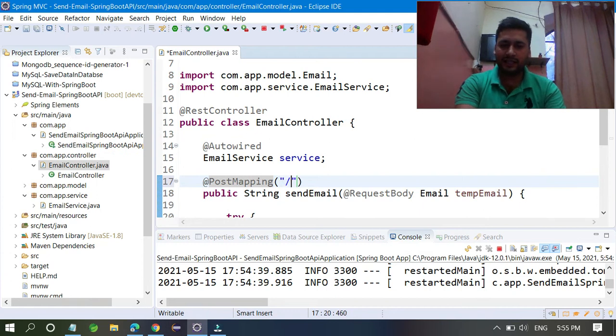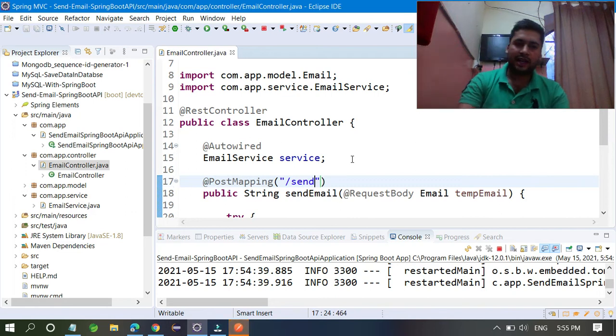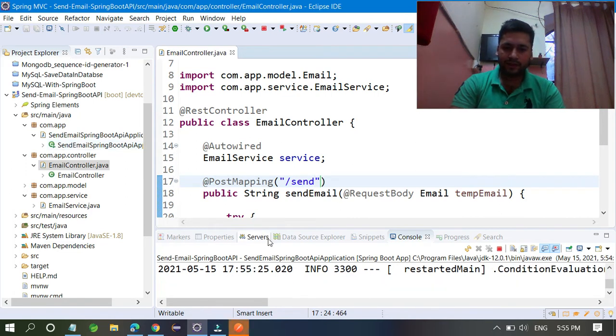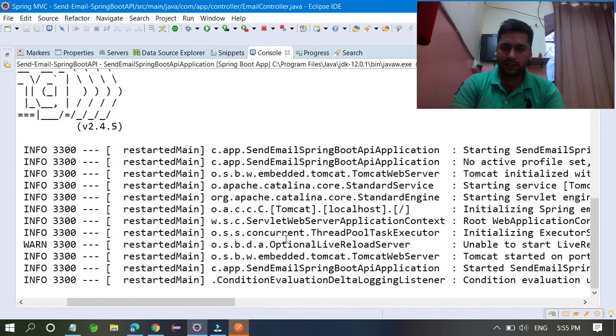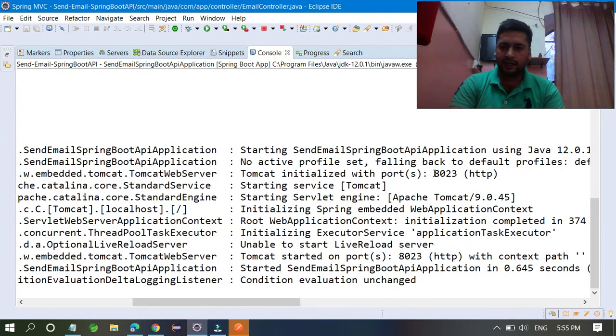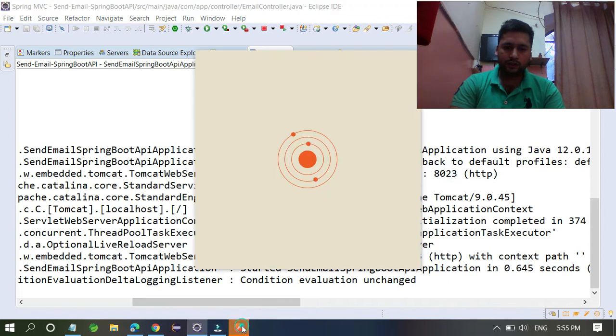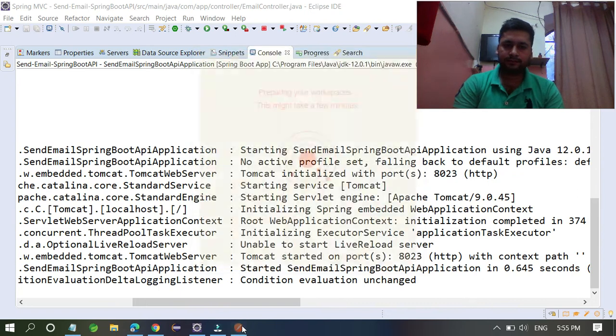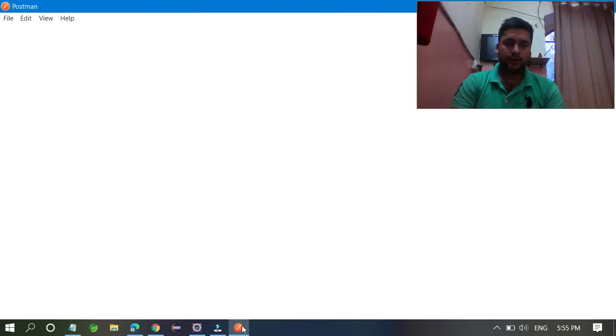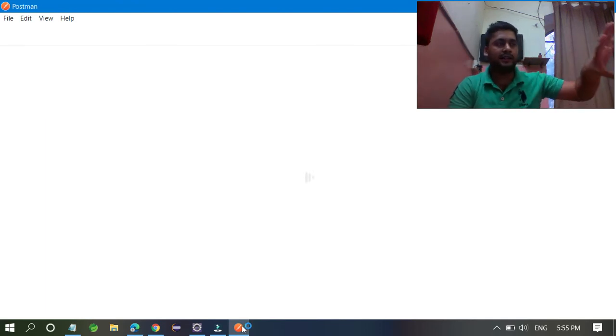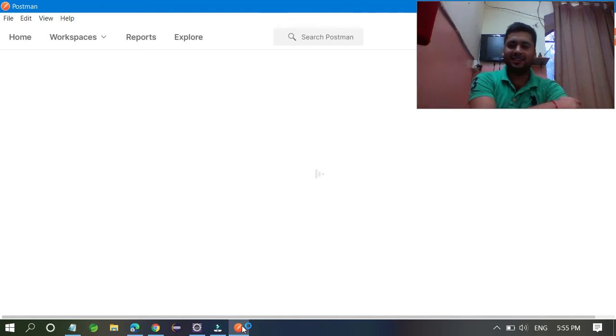So mapping will be like send. Okay, mapping will be send, and I already know the port number. You can also see which port number your application is running on, 8023. So through this Postman you are going to request, so you are going to send a request with Postman, and it will take your email ID and send the email to your email. That's it, it will do like that.